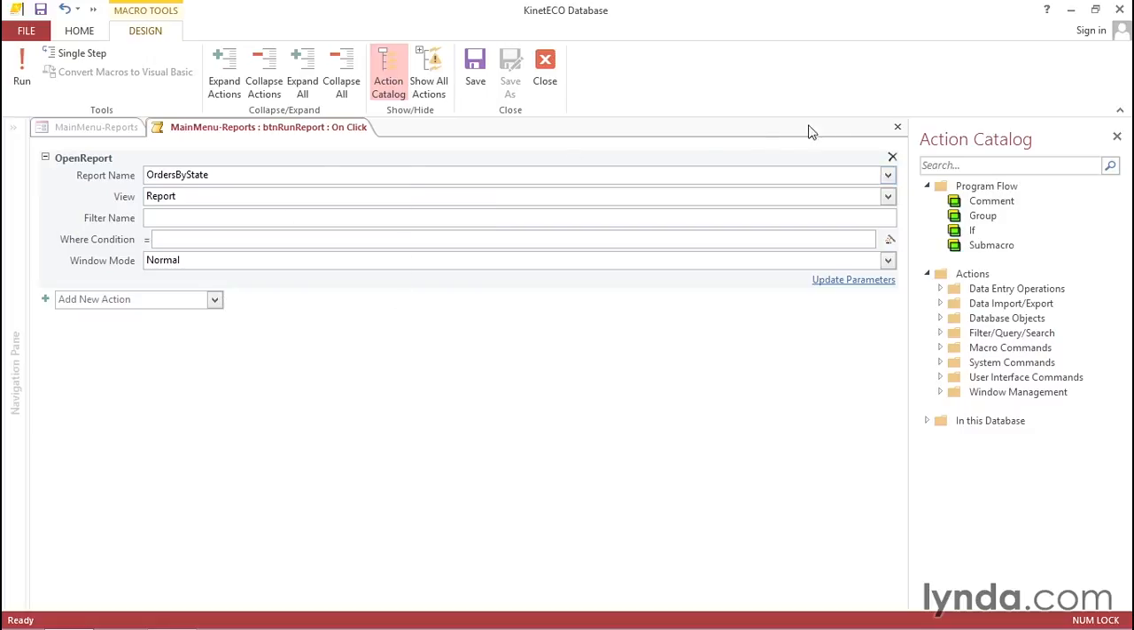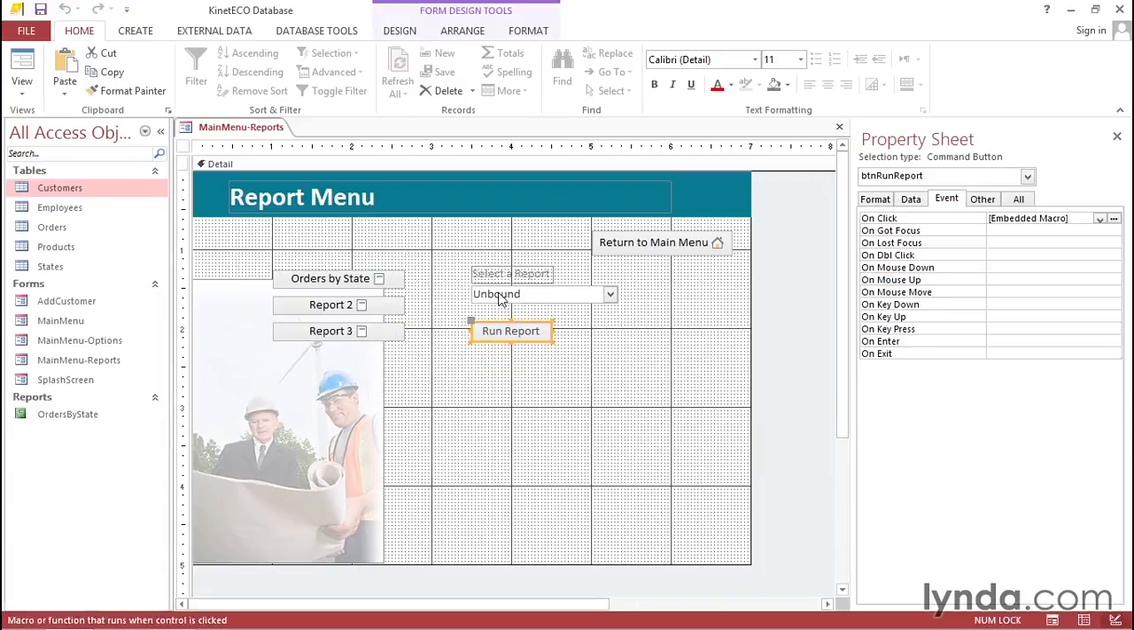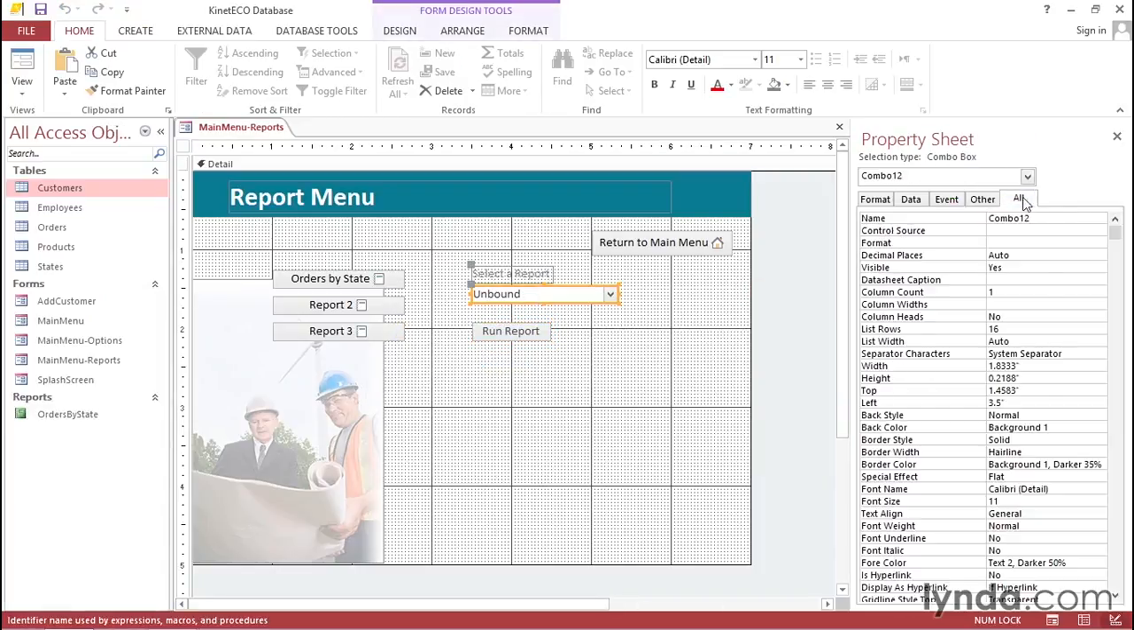Let's go ahead and save our changes at this point, and I'll close this. And when it asks to save, I'll say yes. And what we need to do is name this combo box. So I'm going to click on the combo box. I'll go to the All tab, and I'll give it a name that I can recognize. I'm going to go ahead and name this CBO Report Select. Now I can refer to the CBO Report Select combo box that's on the form Main Menu Reports.